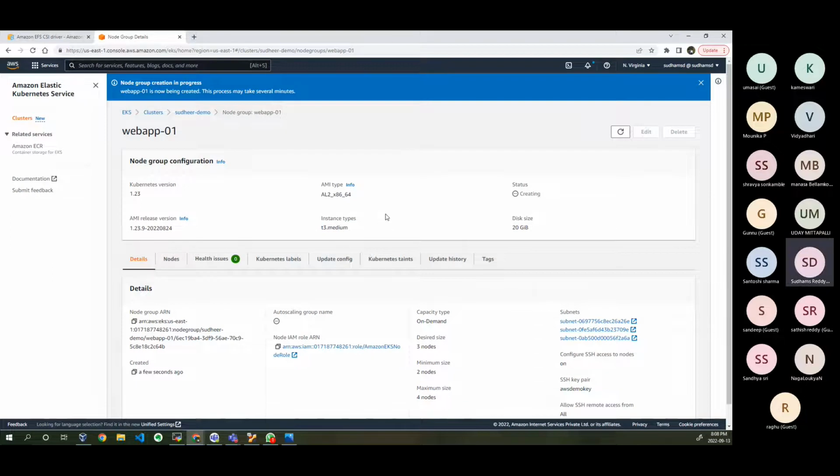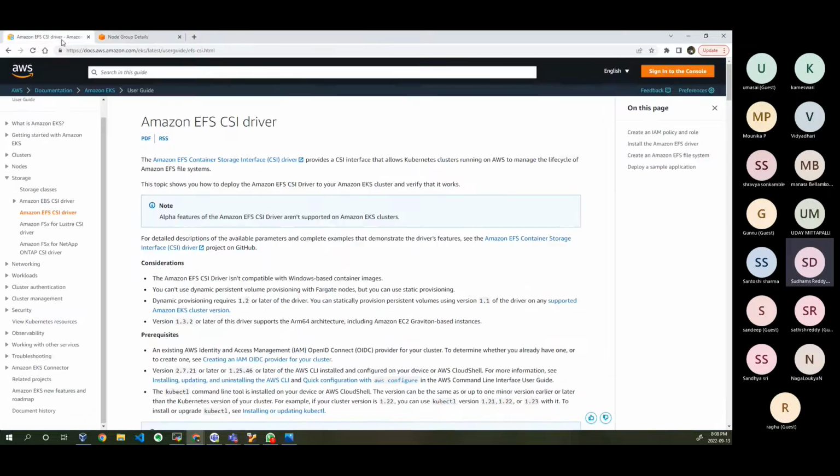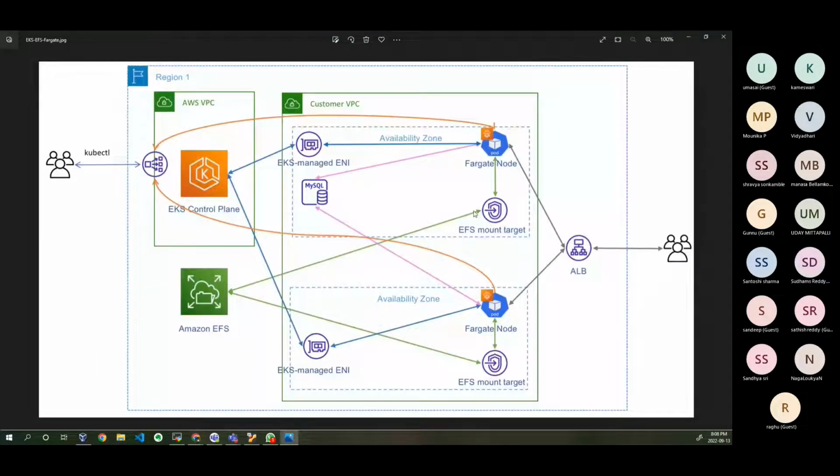Now we are creating a node group for my existing EKS cluster, and this is the document you have to follow in order to set up Elastic File System to your EKS cluster. It is called a CSI, which stands for Container Storage Interface. Driver means it is a plugin kind of thing. Using this driver, we are taking the help of Elastic File System to store the application content which is running on your Kubernetes cluster. That's how it is. So this is the diagram which we are trying to implement.